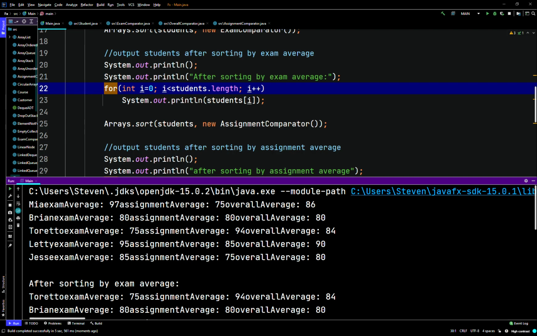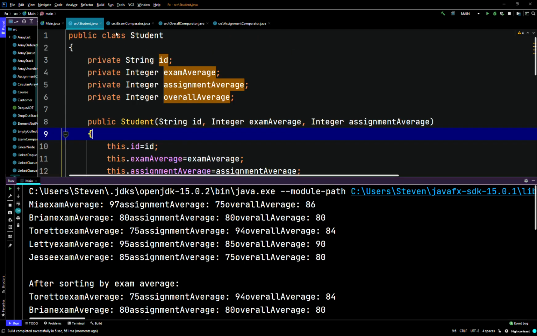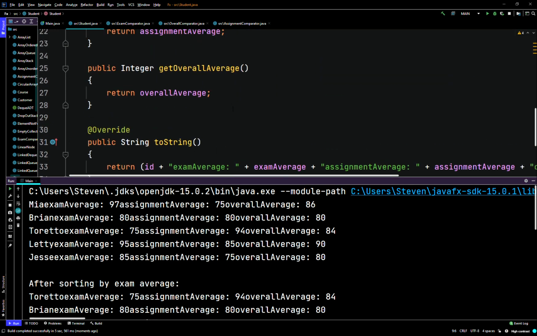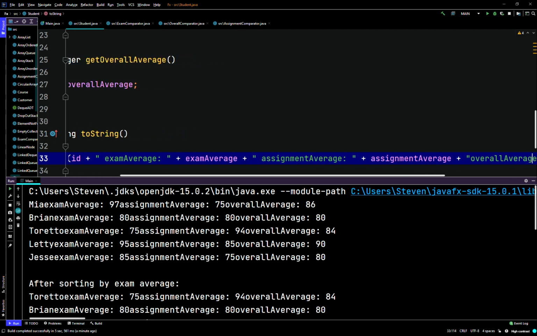There we go. Mia exam average. I feel like I'm forgetting spaces here. String plus ID. Oh, try that. Put a space there, put a space there, and put a space here.